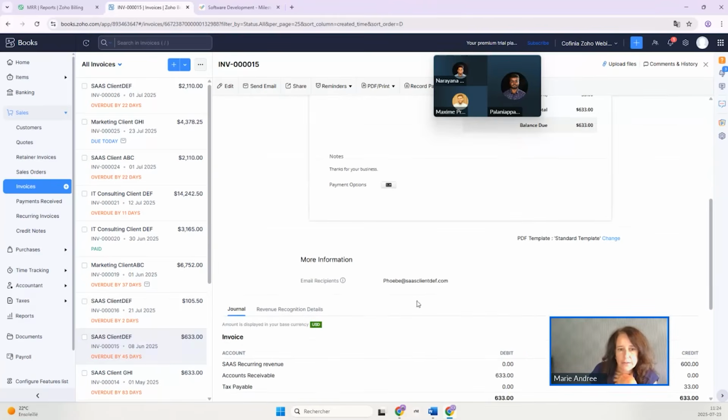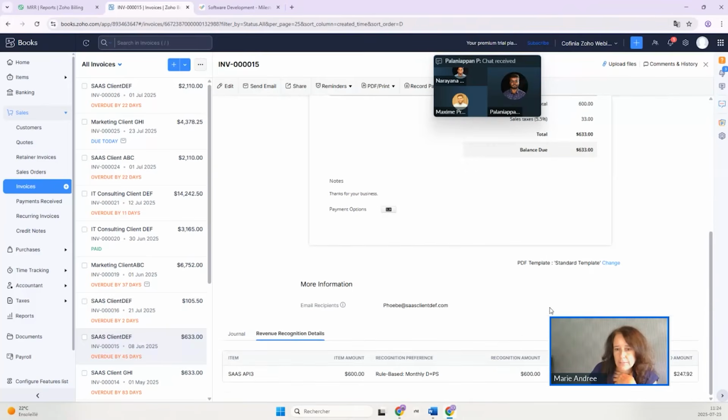And then I could go over to revenue recognition detail, and I'm going to have the recognized amount as of now, and then what's left in my deferred amount. So you have a lot of great information for the accountants in the room to see and track and balance your books on the revenue recognition side.